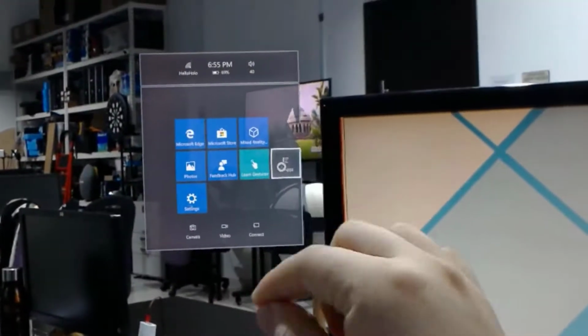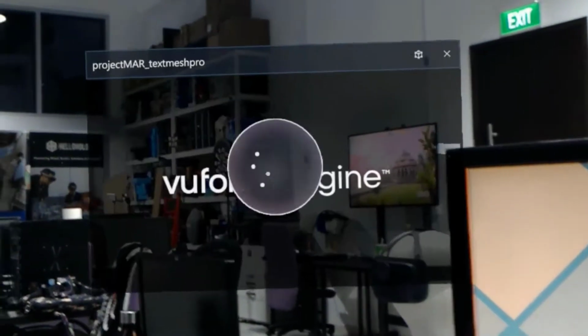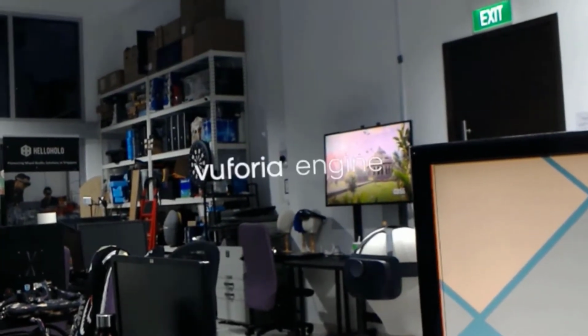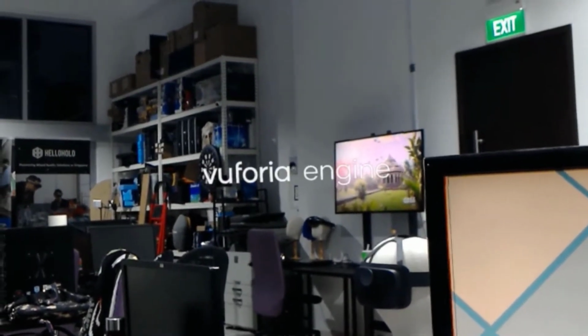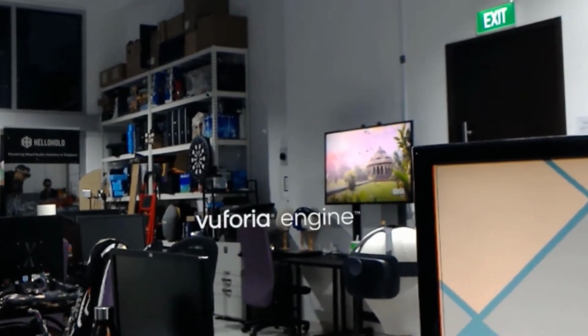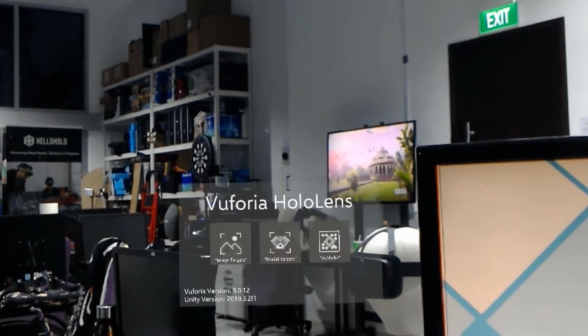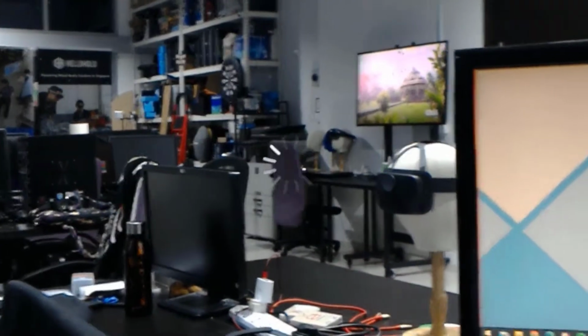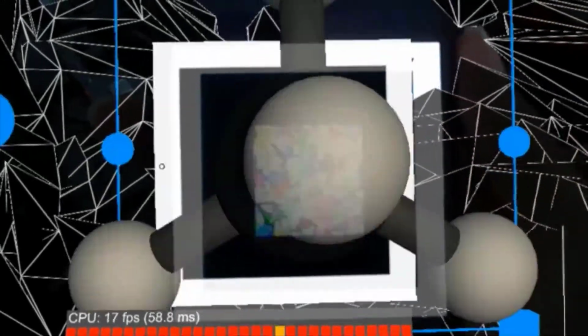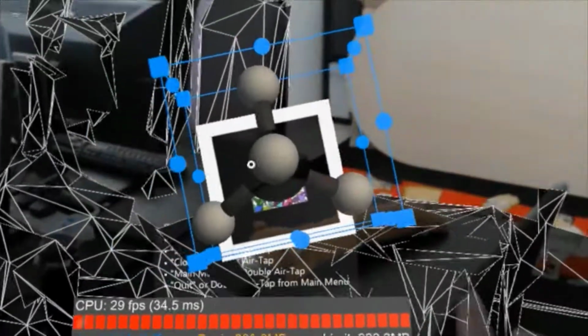Let's see how our application looks on HoloLens. So this is how the application will look on HoloLens. Let's just launch it, and first we'll see the Vuforia Engine logo, which confirms that we are using Vuforia in our application. Then we'll get an option to choose how we want our 3D model to be shown. As we have uploaded an image target, let's choose the image target option, and now the next step is to make the image target recognized by HoloLens.